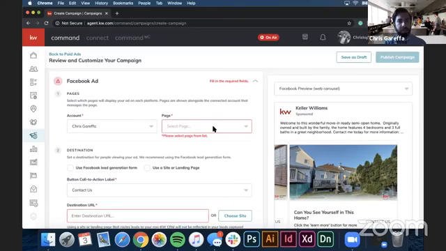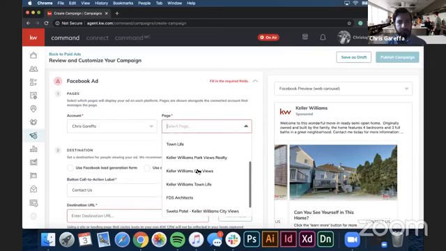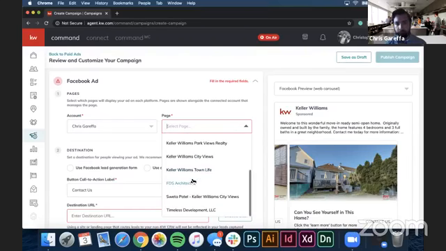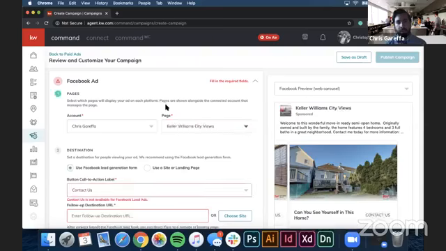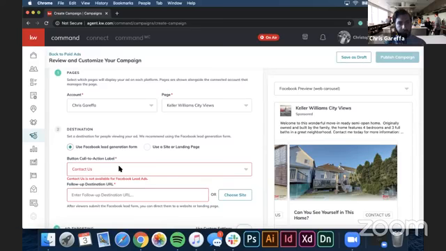So in that case, if I click this drop down here, it's going to show you all the different pages that I currently manage under my personal profile. So I'll just use this one here. We'll use the City Views one as the example. Now, it looks like what it's done is it changed it. So this isn't available. We'll just change it back to learn more. All good.